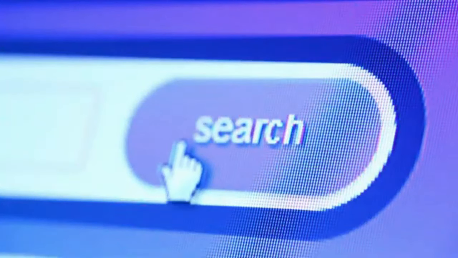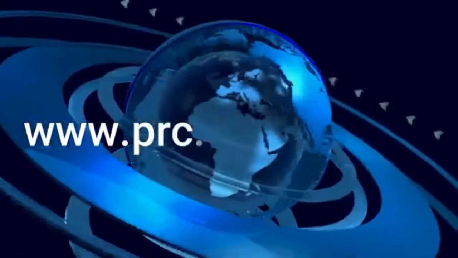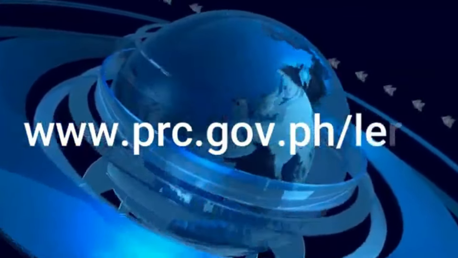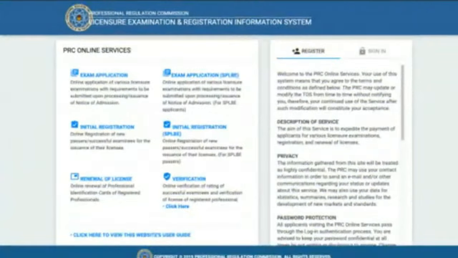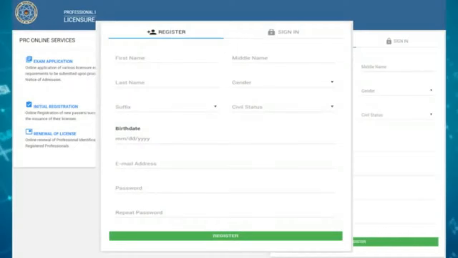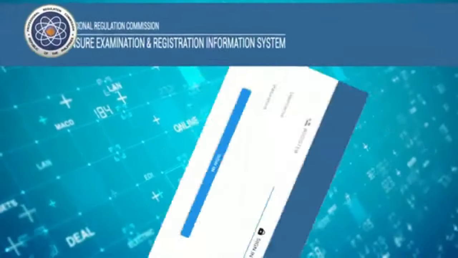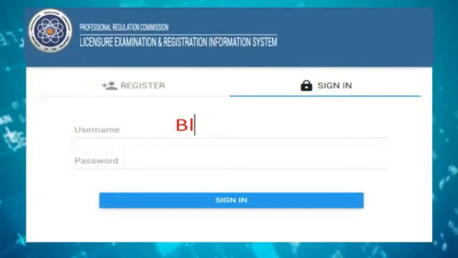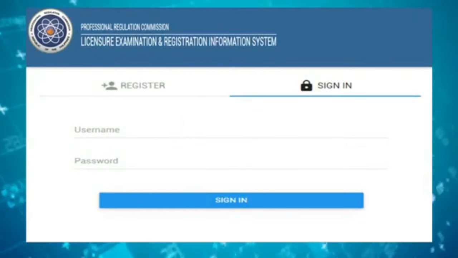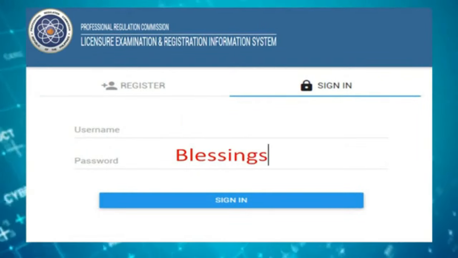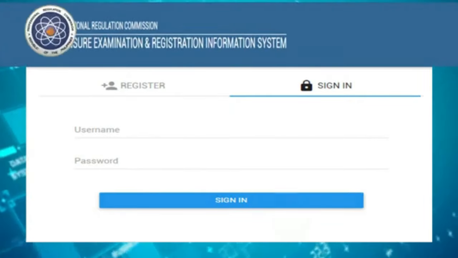Step 1. Visit PRC website www.prc.gov.ph/laris. See the link on the description below. You will be directed to their page, and it will appear like this. Step 2. Just click sign in. Just put your username or email address. Input your password and click to log in.